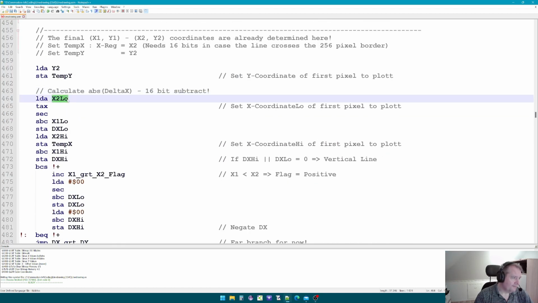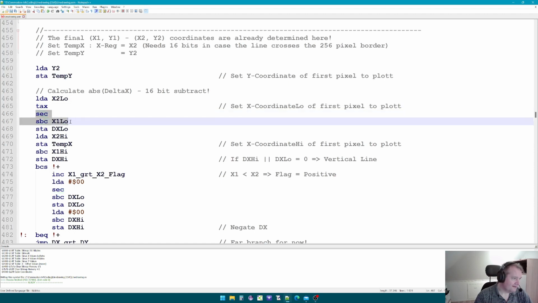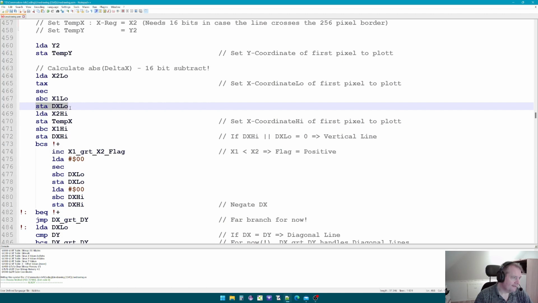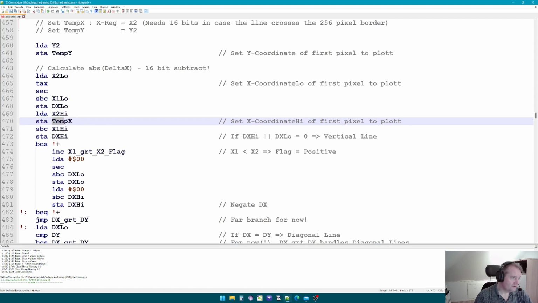So then we load up the x2 low value, and we transfer that to the x register. This x register will be used as the x coordinate low for the first pixel and consequent pixels. So the x register, we lock that into the x coordinate at this point. We subtract x1 and we store that to delta x low. And then we do the x2 high, which is stored to temp x, which is the high byte of the first pixel. And we subtract x1 high and store that to delta x high.